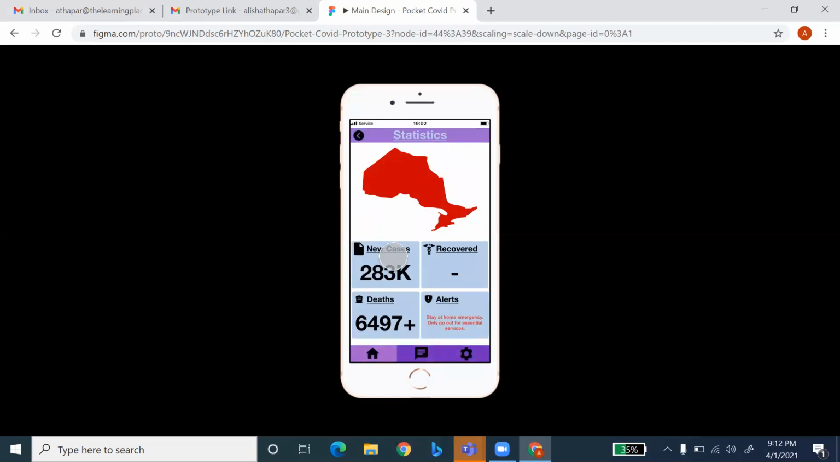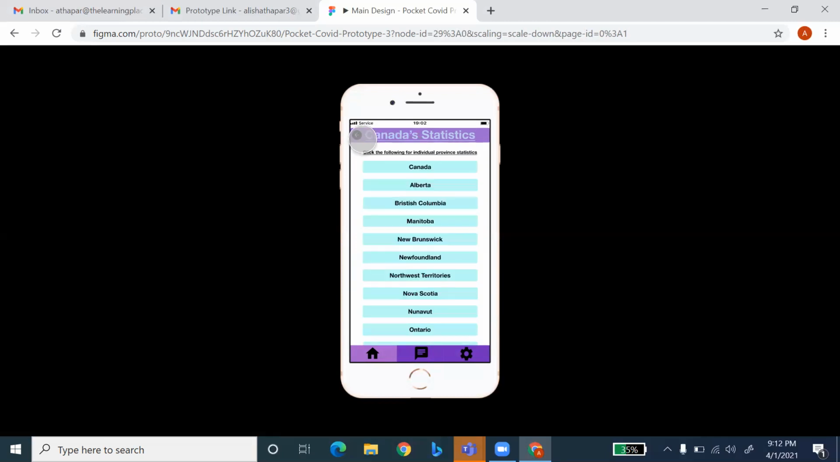Okay, it shows me the province numbers again. There is no recovered information, not sure why. Stay at home emergency, so I think this is the most recent alert, so it's pretty accurate. Similarly, there are different provinces I'm seeing here.